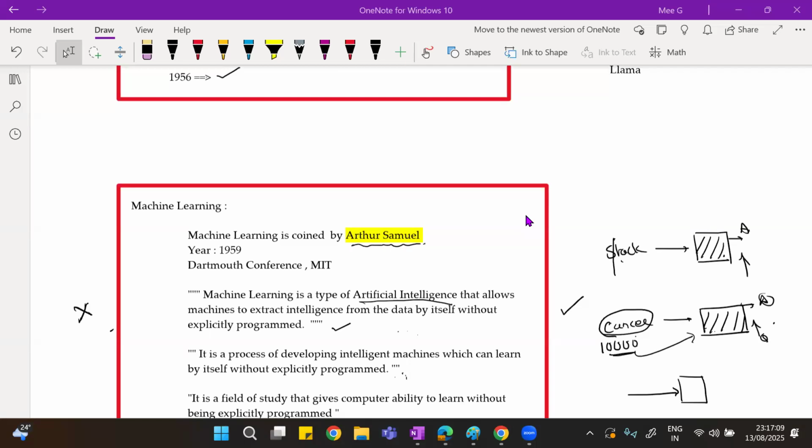What is the cost of the course? The course cost is like 20,000 Indian rupees.